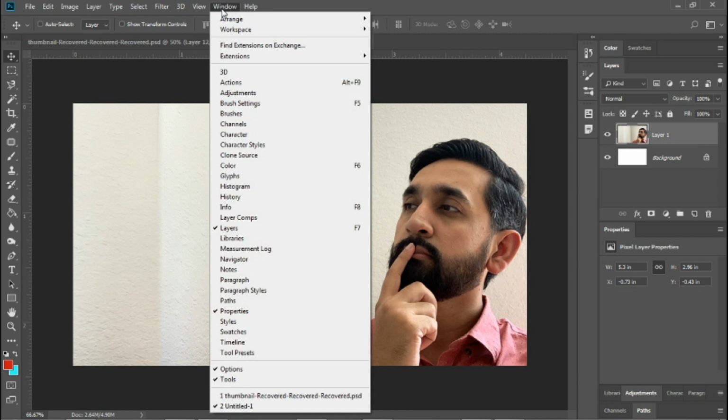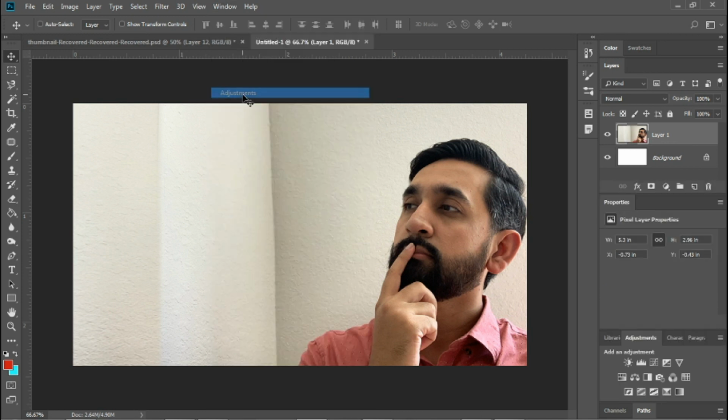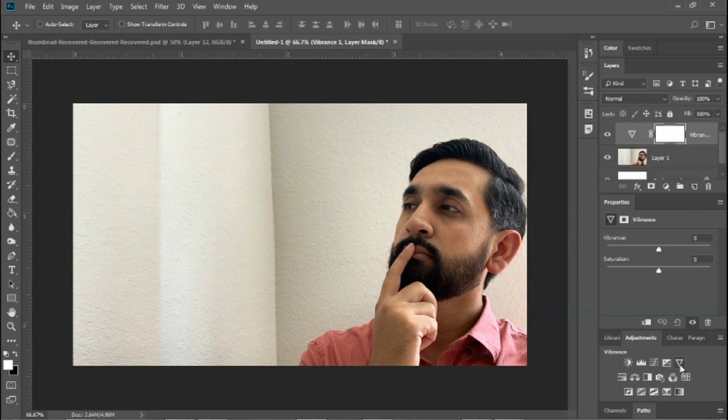The way I adjust my images, I just go to Windows, Adjustments right here, and I click on this setting, which is the vibrance layer, and this is really good for skin tones. You want to just increase this by like 10%. You can also increase the saturation here, and there you go.